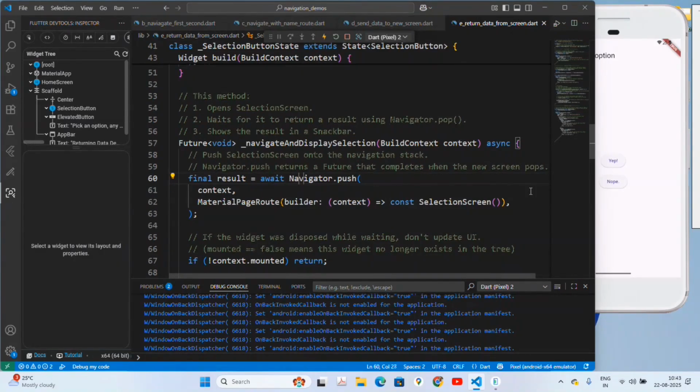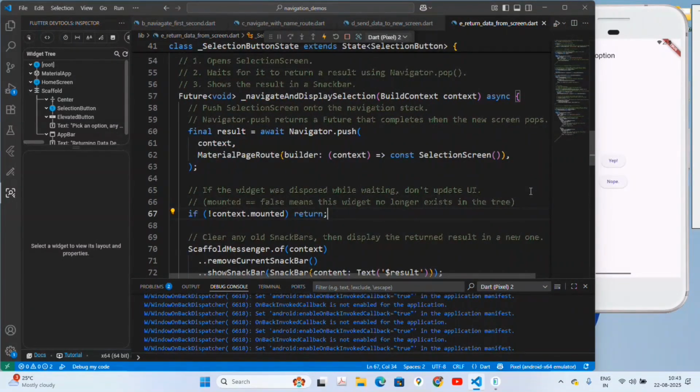Here I call navigator.push to open the selection screen. The first argument is context, the second argument is the page that we want to open. So it is a selection screen. Now this result is not received until that pop method is called. Remember, if the widget was disposed while waiting, that means I close the entire app, right? So it never receives any result.